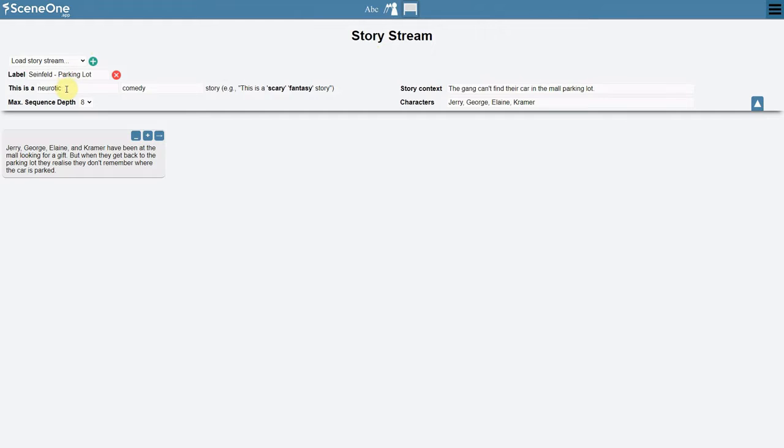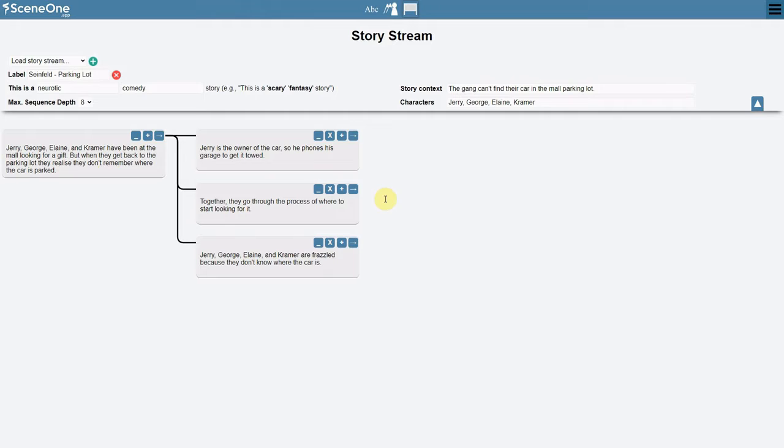So you start by putting in the genre, the story context of what's happening here. You put in some characters. And we have a new setting here called sequence depth, and we'll look at that more as we get through it. And the story we're going to start with is a classic Seinfeld episode of the gang getting lost in the mall parking lot. So we'll start by just generating a few examples.